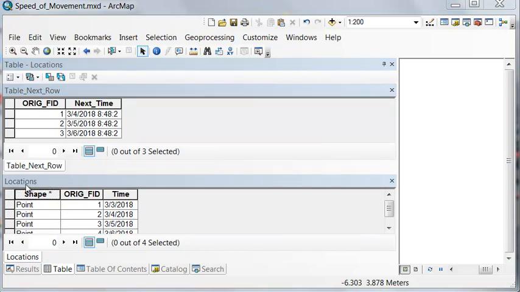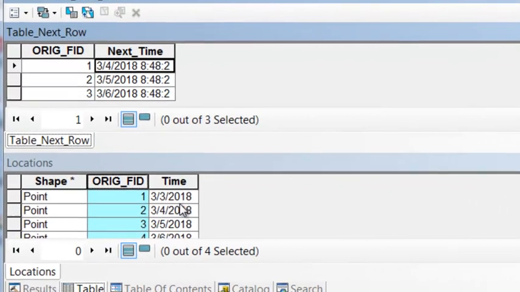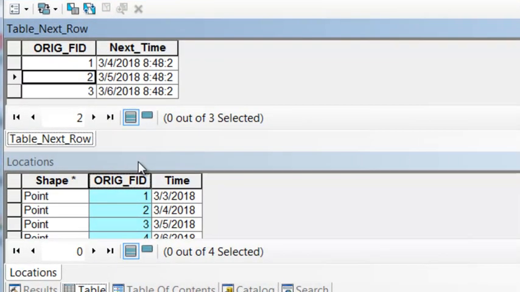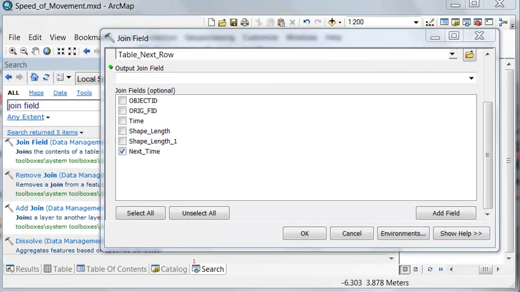So I turned some of the fields in our locations invisible. So basically what we're going to use is this field will be a key field and this field will be a key field. So when we do join field, next time for the first row will be the 4th of March. Next time for the second row will be the 5th of March, etc.